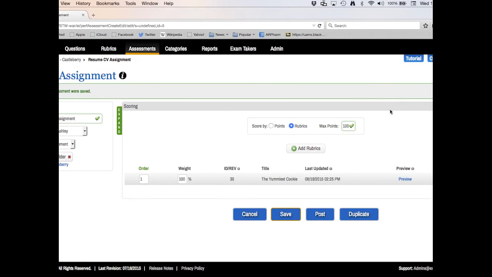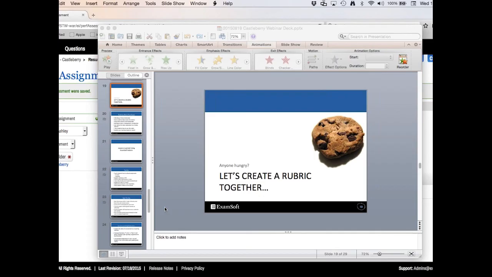So that is what the portal looks like. And so hopefully, even though it was a silly little topic there of creating a rubric with a cookie, I hope it shows you just how simple it really is to use the rubrics function within ExamSoft.